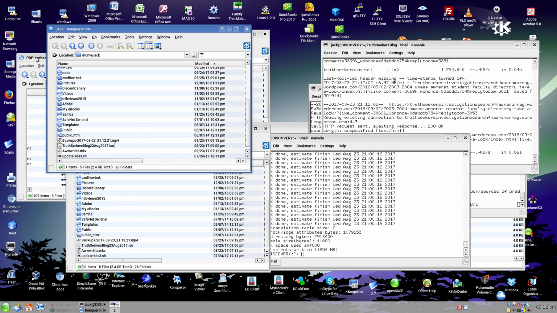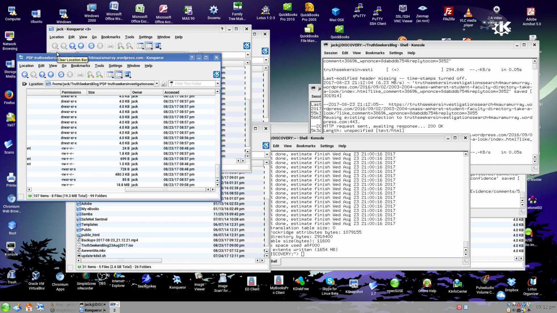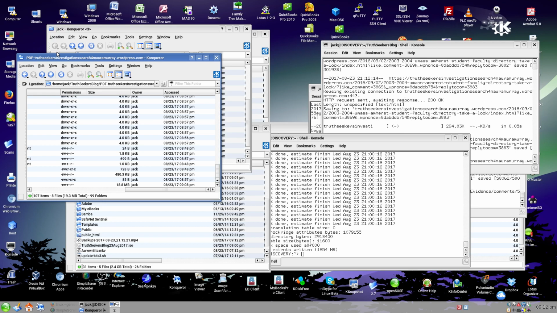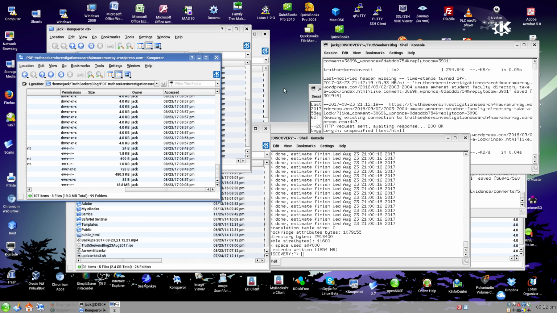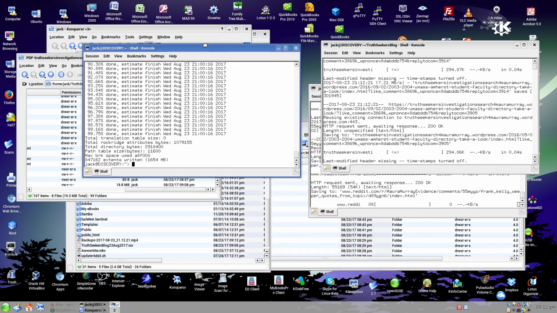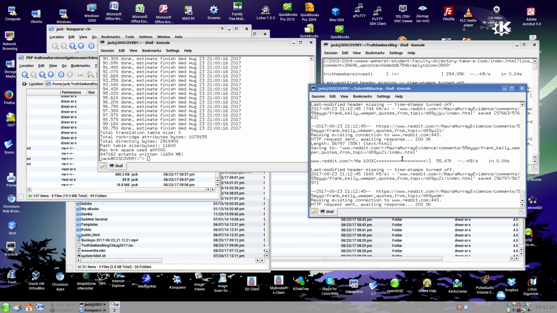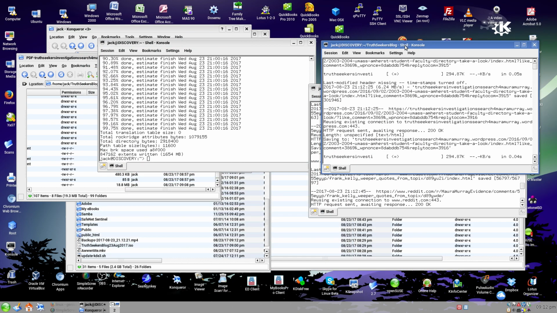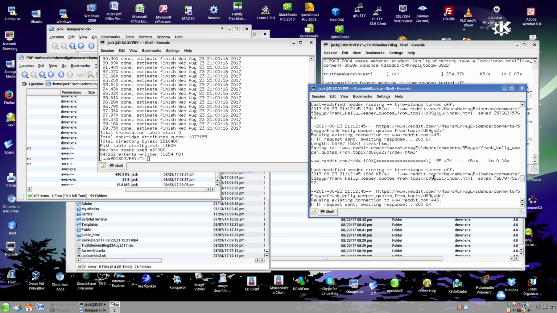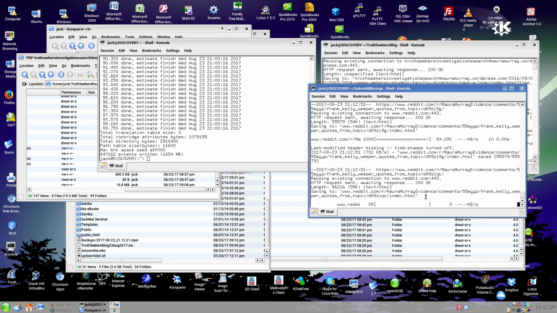Alright, so I'm going to go over a couple things that you could do with Reddit and with blogs and things like that. Got a lot of windows open. Okay, so first of all, what I'm doing right now is I'm backing up both John Smith's Truth Seekers blog and the Murmury Evidence subreddit.